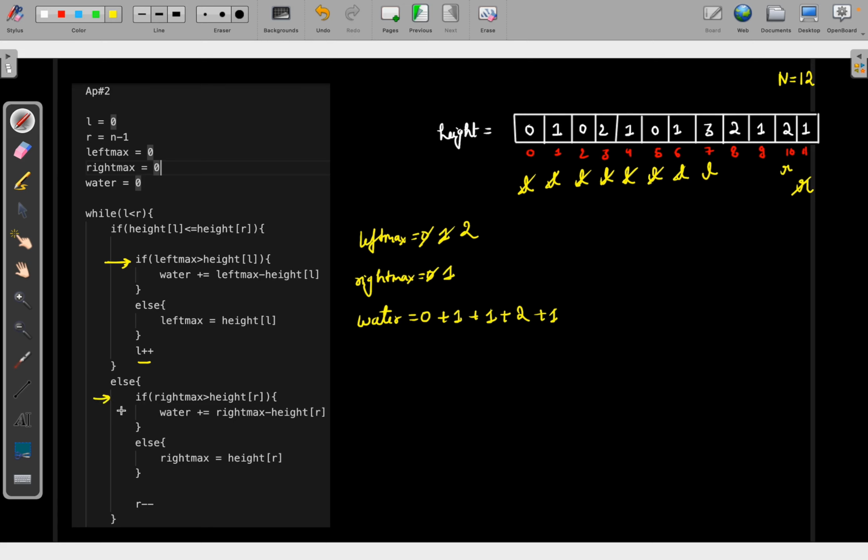And I will check, is my right maximum greater than height of the R? Right maximum is 1, height of the R is 2. No, it's not. So you need to just update it and move it. Now Lth and Rth, which is smaller? Again, the Rth building is smaller. Is your right maximum greater than height of the R? Yes. Right maximum is 2, Rth building height is 1. 2 minus 1, that is 1. So I will update with 1 and I will move it.